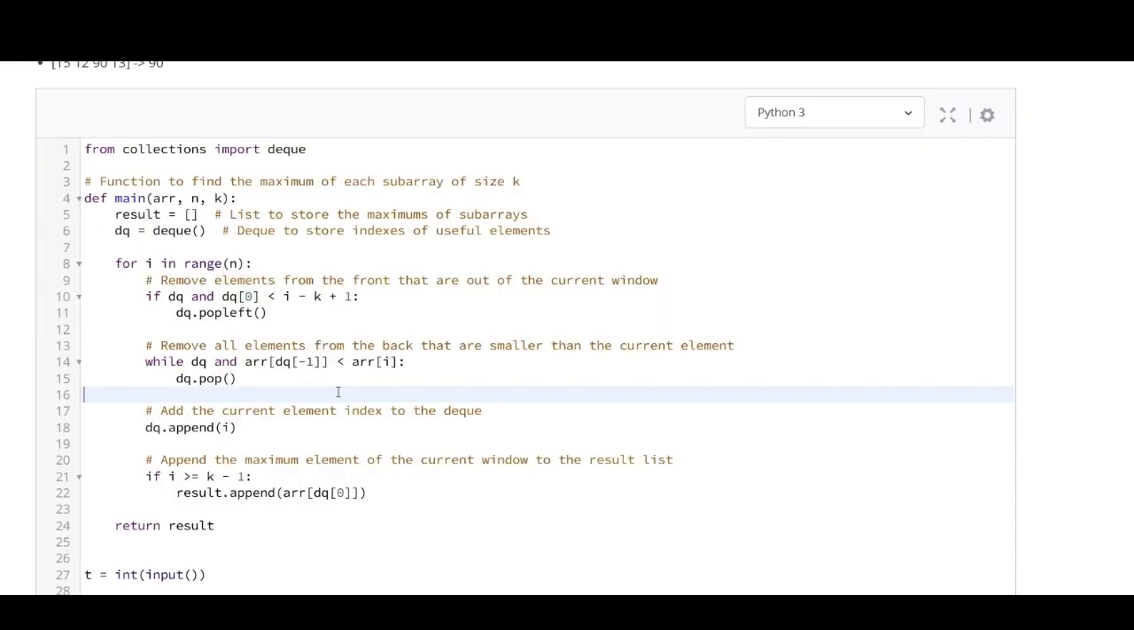So here is the code. We first define the function main and give the arguments array, n and k. Then we initialize one list to store the maximum of subarrays, and a deque to store indexes of useful elements, which will work as a sliding window. Then we use a for loop, for i in range n, because we want to iterate over all the n elements.